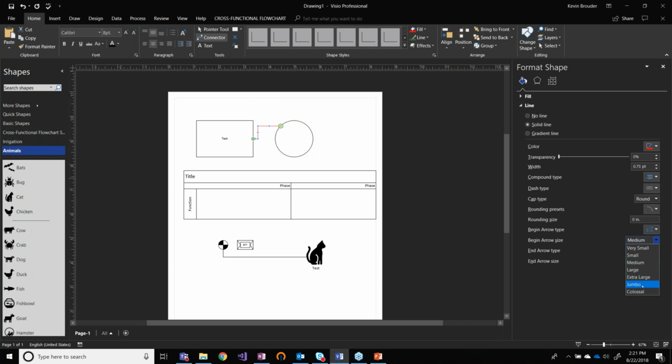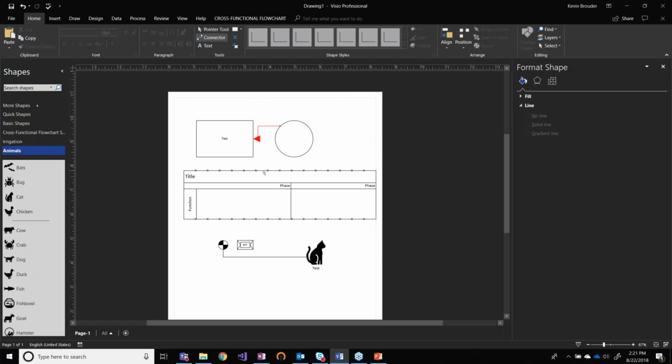You can change the size of the arrows, jumbo or very small, depending on what you need and what looks good for your diagram. Depending on how big you've made your shapes and so forth, you'll have to tweak with that until you get it how you want it.